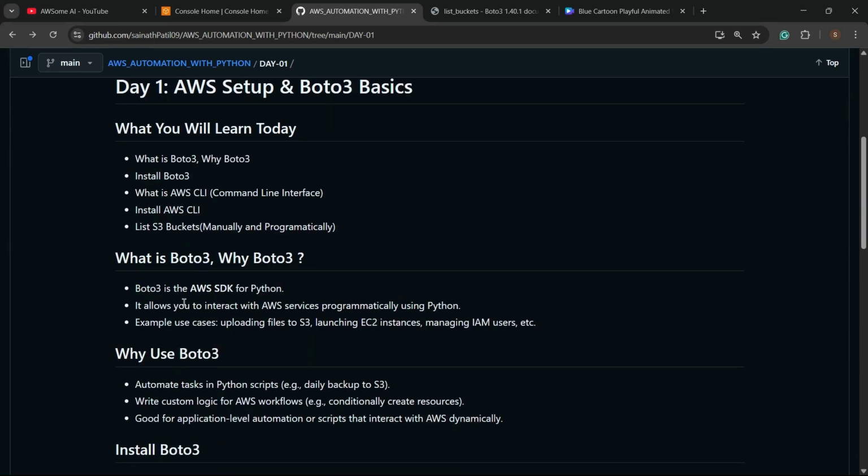So let's understand what is Boto3. Boto3 is AWS SDK for Python. Now what is SDK? SDK is a software development kit. A software development kit means a tool provided by Amazon that helps programmers access AWS resources programmatically. That will allow programmers to access the resources of AWS programmatically. For example, accessing S3 buckets, creating EC2 instances, and other resources of AWS.